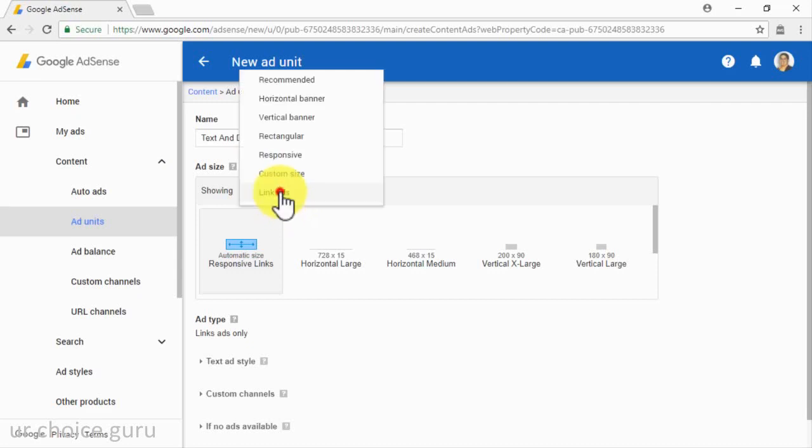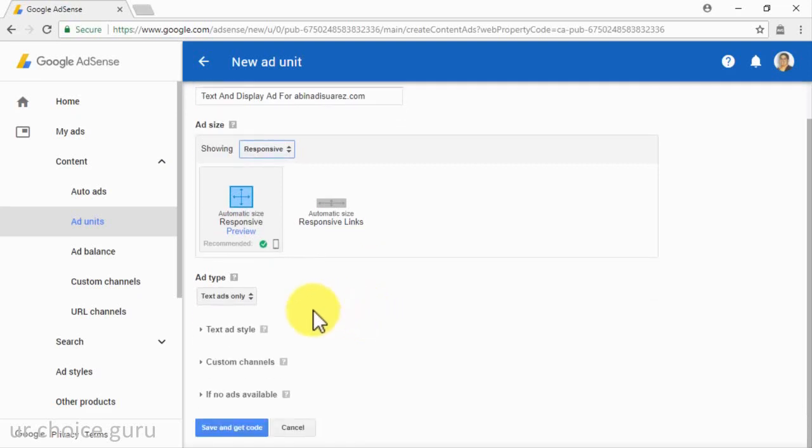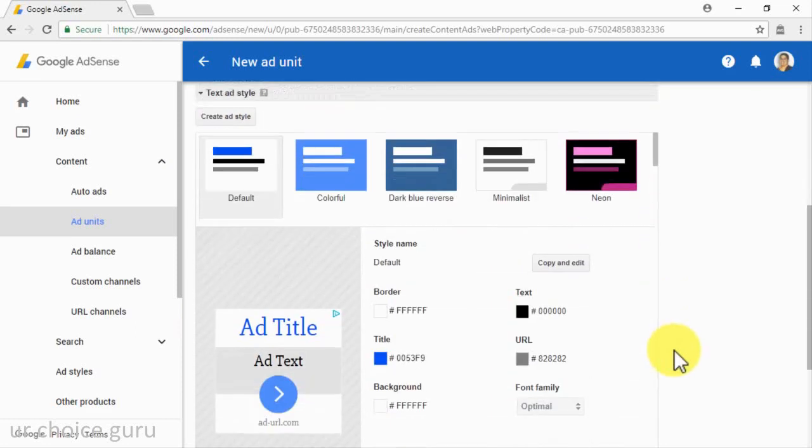In our case, we are going to select responsive because it will allow us to insert an ad that adjusts its size automatically according to the page's configuration. All right. So after selecting the ad size, you have to select the ad type. Here you can select between these types of ads: text and display ads, and text ads only. In our case, we are going to select text and display ads to maximize revenue. Now, in text ad style, you have to select the color scheme of your text ads.